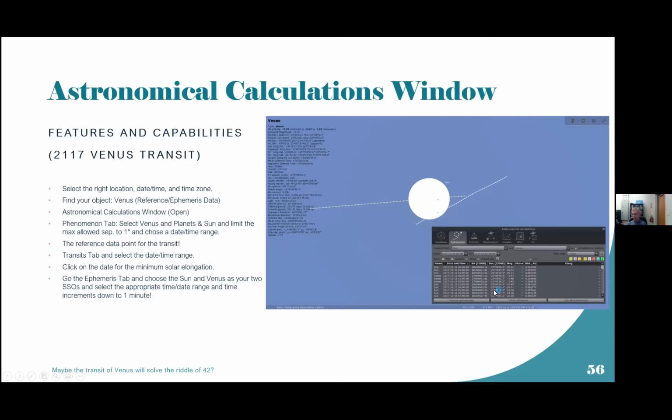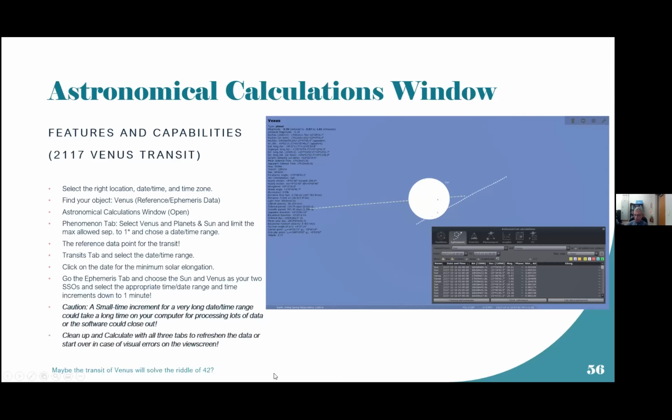Then you go to the transit tab. Then you get the phenomenon tab. And then it gives you everything that you can plot out here on the screen. If certain features are not appearing, I always recommend to clean up the data in the ephemeris, in the transit, in the phenomenon, and then of course you can reload everything.